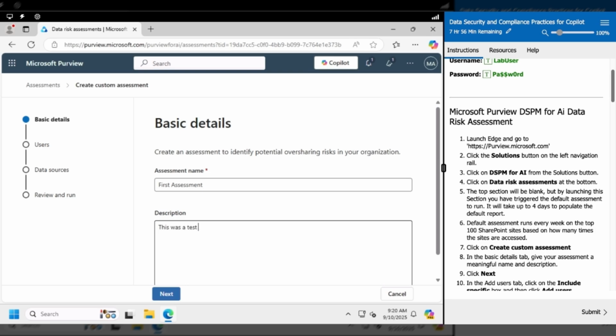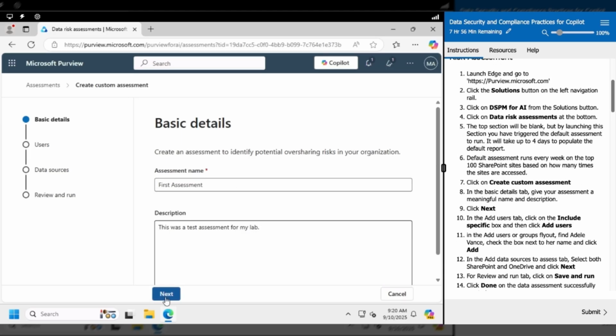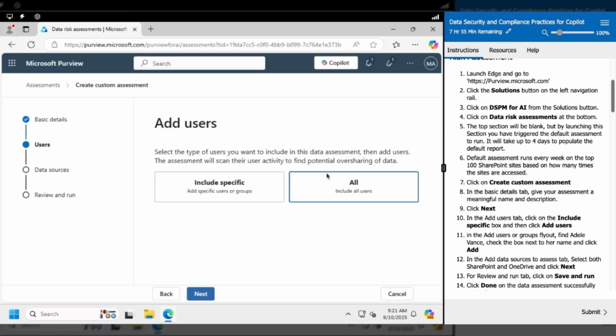This was a test for my lab. And this can be whatever you want. Just make it meaningful. Okay. Once we get to here, we're just going to click on next. Got specific users that you want to target for this report or this assessment? Then we can do that. That's what we're going to go through in the next steps.